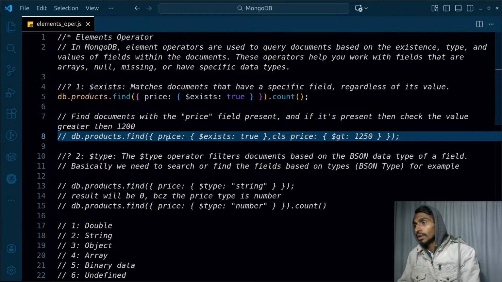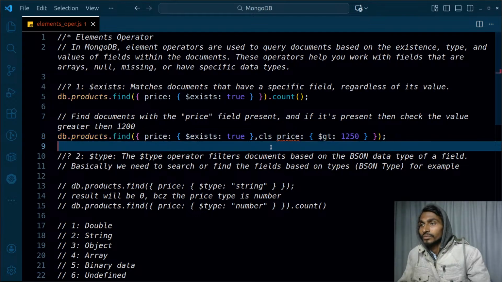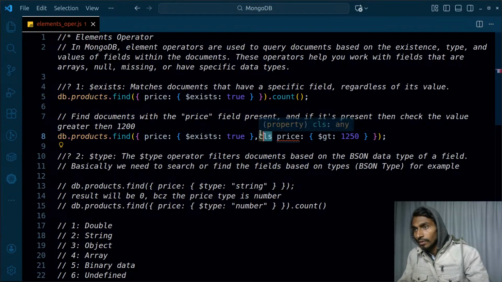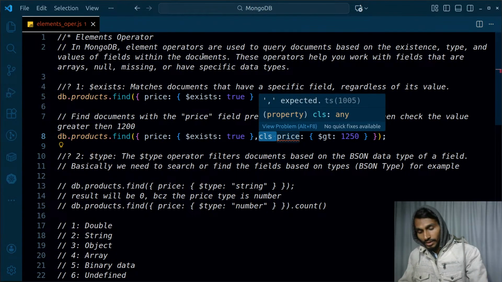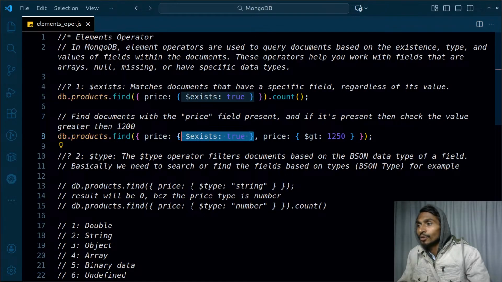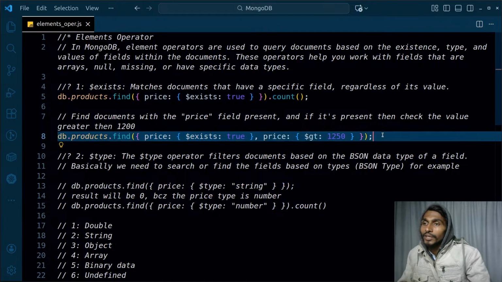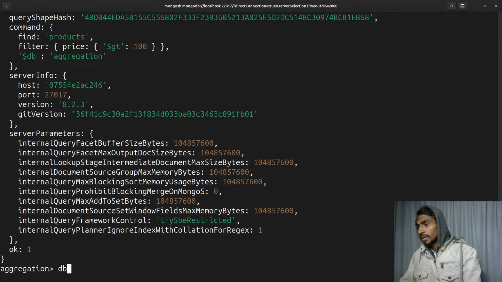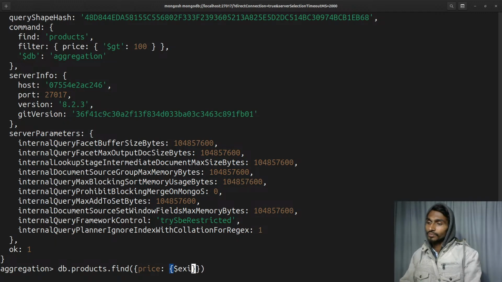Quite good stuff. First of all, I don't need this thing here. With db.products, I first have to check whether the value exists. This is the first query, and the second query is that price should be greater than 1250, maybe 1200. So db.products.find: first, find the documents where price actually exists. For checking that, I can use the element operator $exists, and that's going to be true.